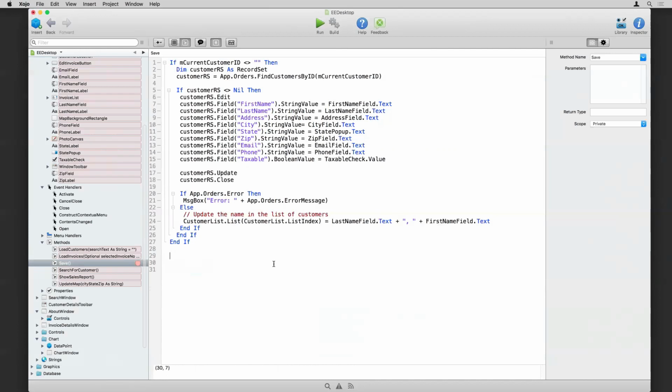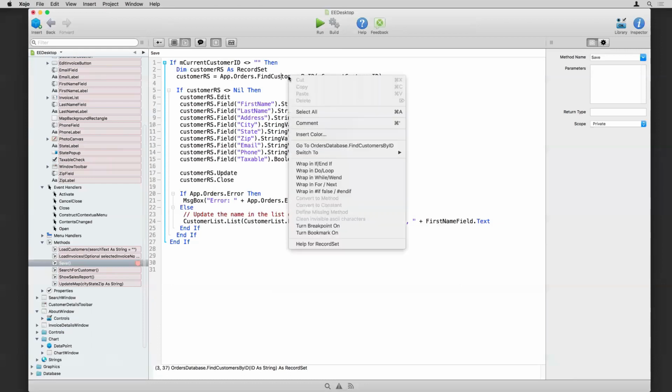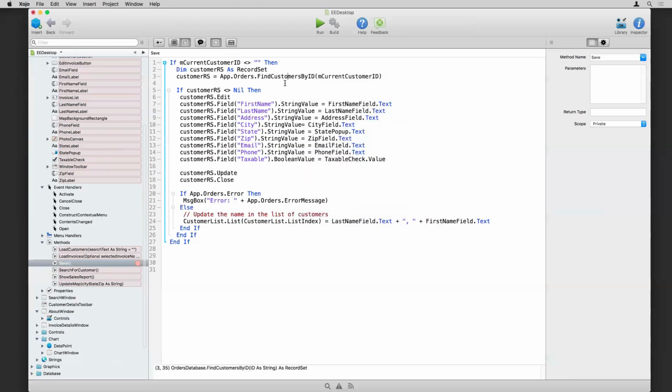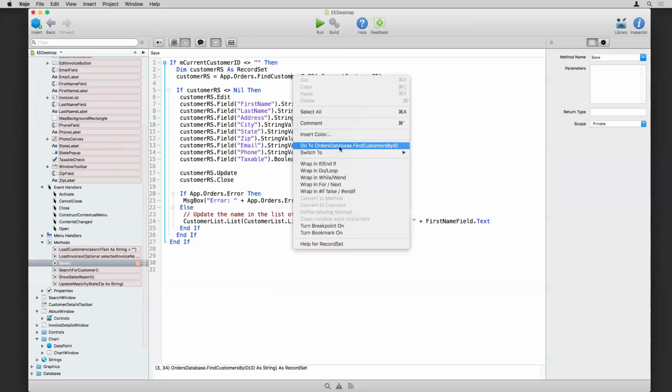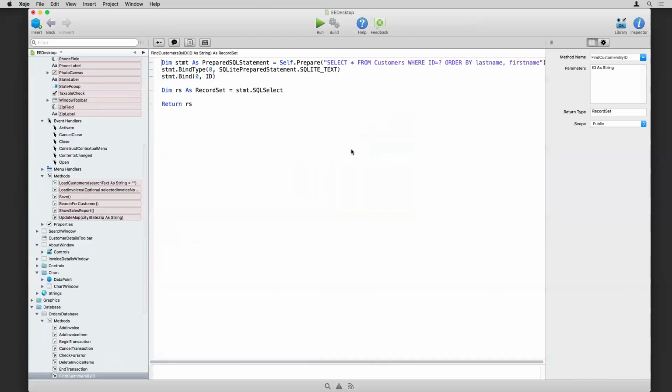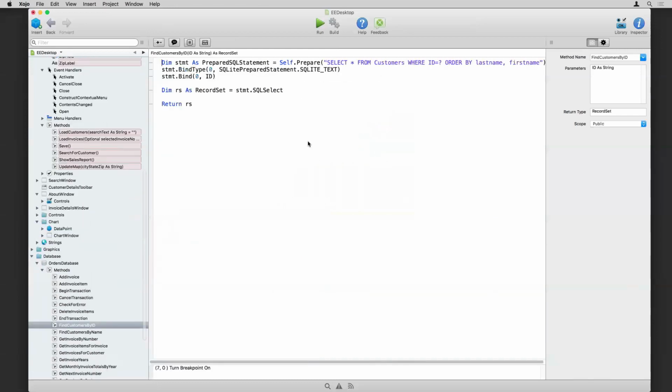In the code editor, I can right click on a method name here. This is a method that is part of the project, so find customers by ID. I can right click on that and click the go to option, and it'll jump to that part of the project where I can look at that method. A good way to quickly find what you're looking for without having to do a search or anything like that.